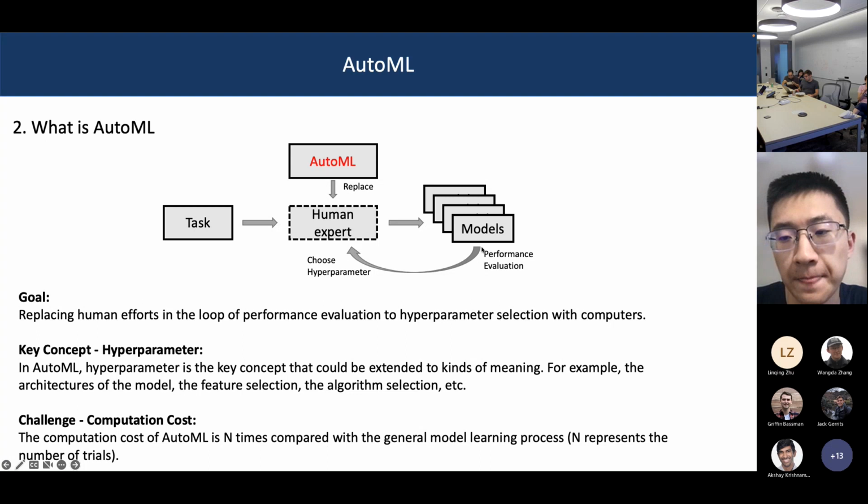But this is totally executed by humans or experts. Currently, we want an algorithm to do this process automatically. We use some AutoML algorithms, for example Bayesian optimization and Gaussian processes. We leverage these mathematical tools to conduct this repeated work. In this way, we could avoid manual hyperparameter tuning and free people from the problems we illustrated on the last page. But there is also a small challenge: the computing cost is n times bigger compared with the general model learning process, where n represents the number of trials.